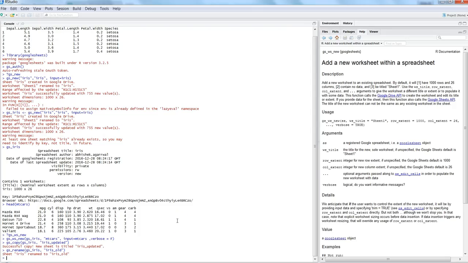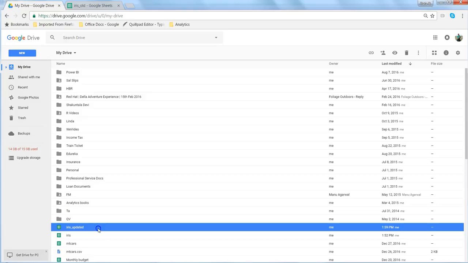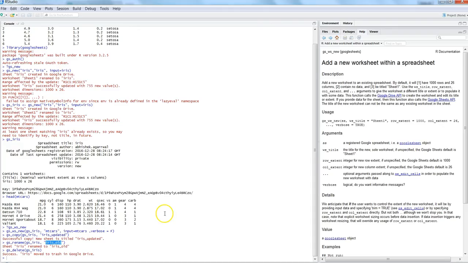Now let's go back and see the last thing that I want to show you, which is nothing but deleting a sheet. So gs_delete. As you can assume, a very simple operation, just provide the name of the registered sheet. So here in this case, gs_iris, and we are good. It is moved to trash. So gs_iris, which was earlier renamed to iris_old, should have gone into the trash, and we don't see it. So we are all good. Alright, these are a few of the things I wanted to discuss in this video, and I'll meet you in the next video with some new information.